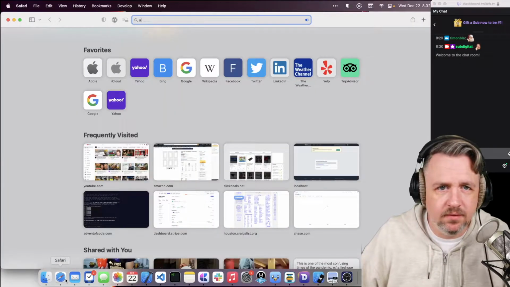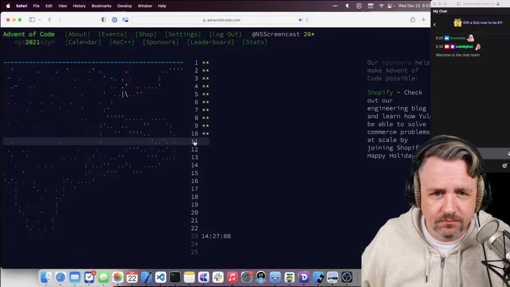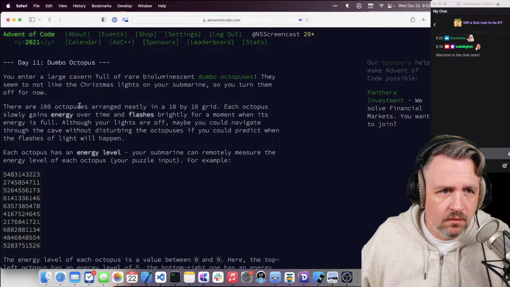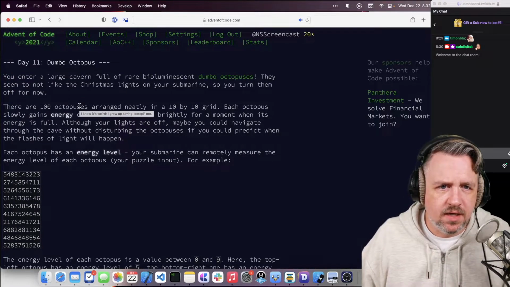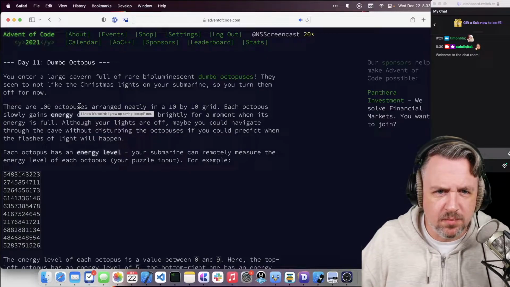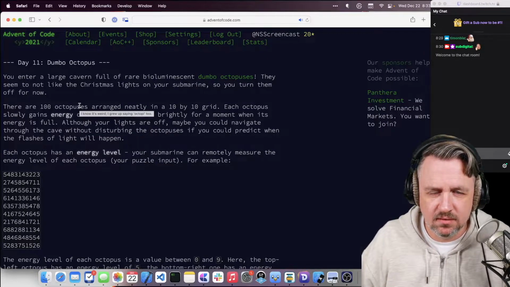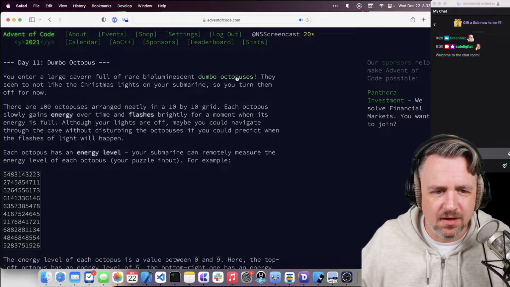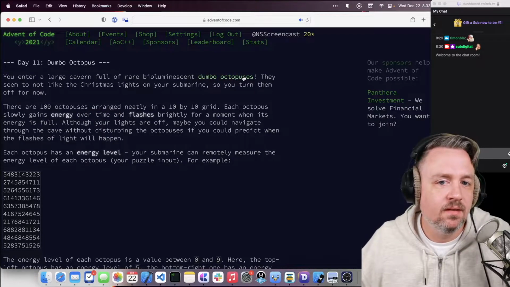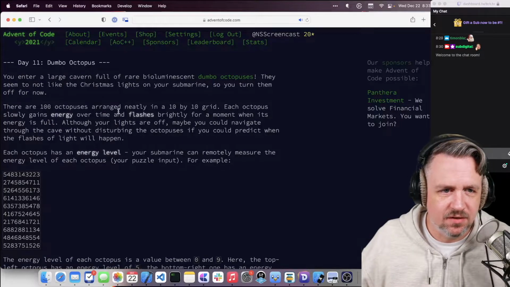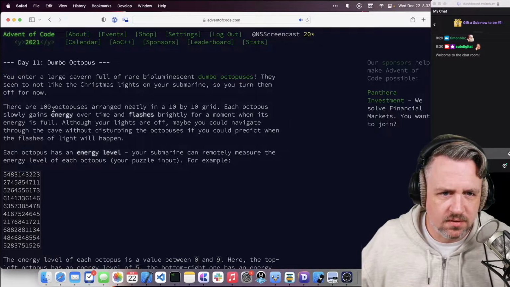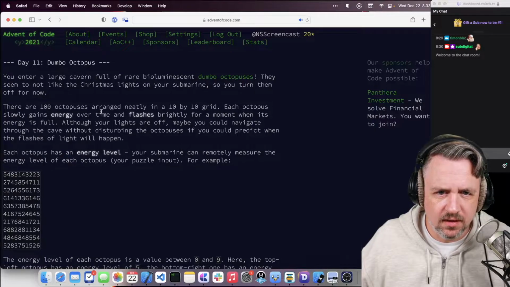Okay. We are working on day 11, Advent of Code. Dumbo Octopus. You enter a large cavern full of rare bioluminescent Dumbo octopuses. Octopuses? Should be octopi, I think. They seem to not like the Christmas lights on your submarine, so you turn them off for now. There are 100 octopuses arranged neatly in a 10 by 10 grid.